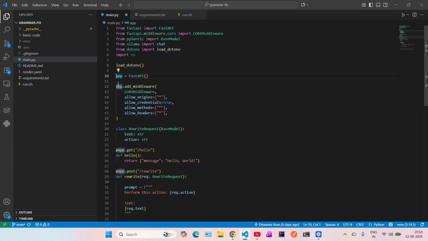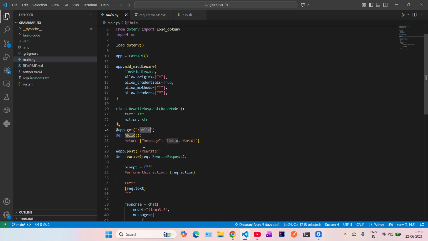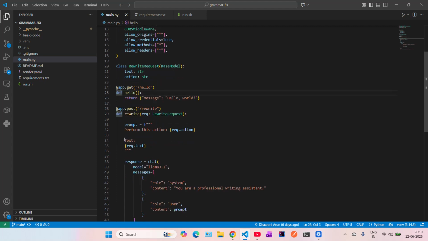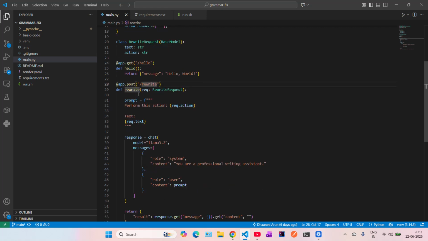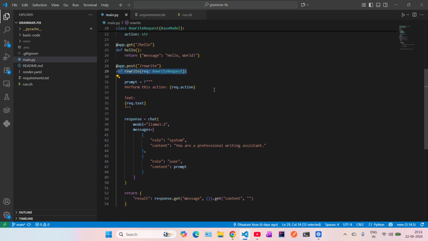So first, a basic get call. So app.get, and you have to enter the route, and then you can define the method and return it. Now this is our main method, which is to fix the grammar. This is a post API and slash rewrite. That's a path, and then inside that the definition method.